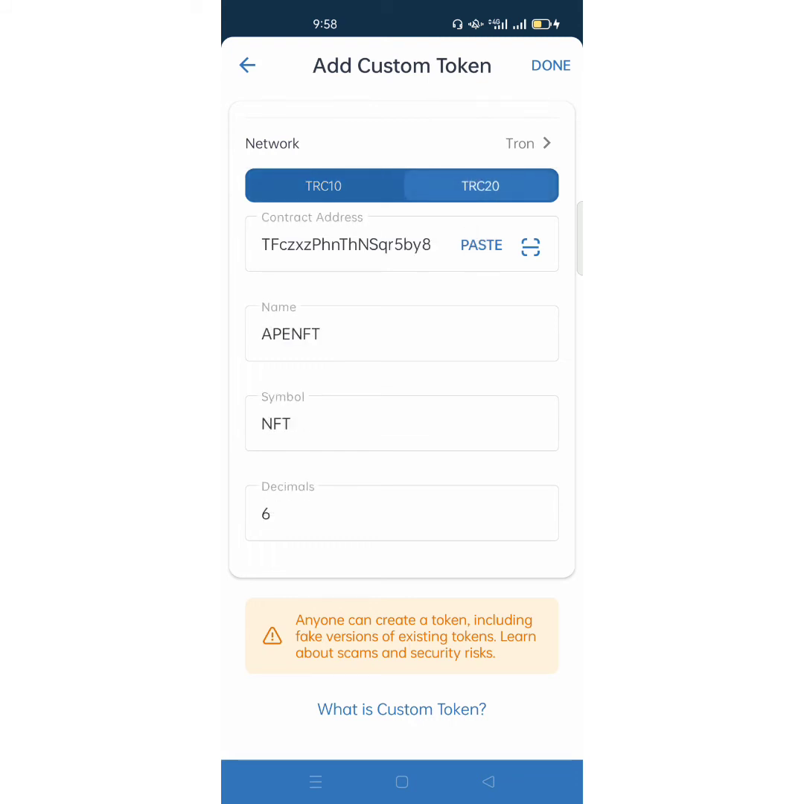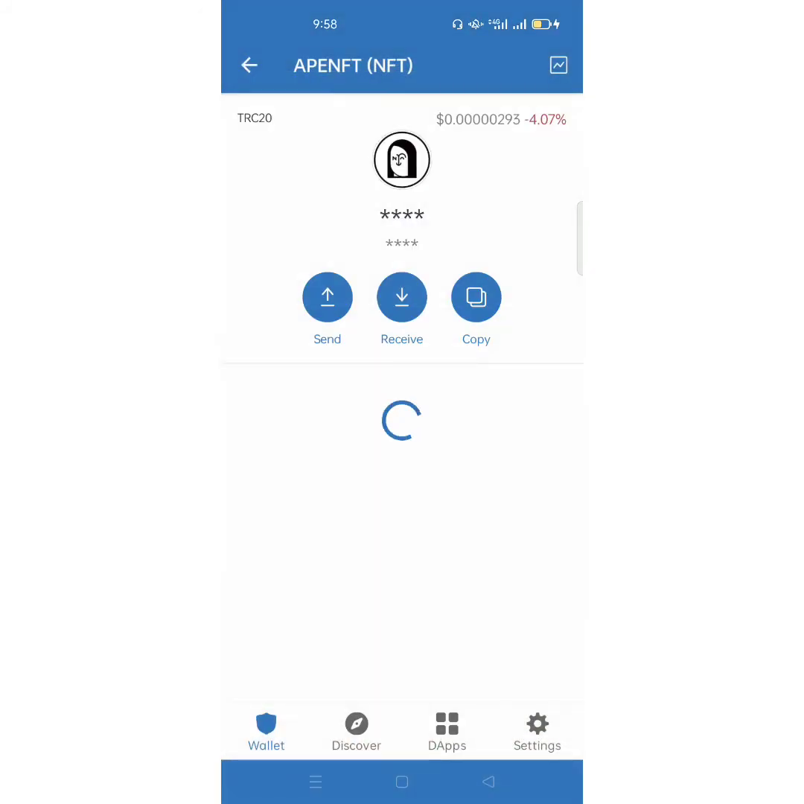So once you paste, you see here we have Ape NFT. If I say done, now our Ape NFT has been added. So simply, this is how to add a Tron address in your Trust Wallet.